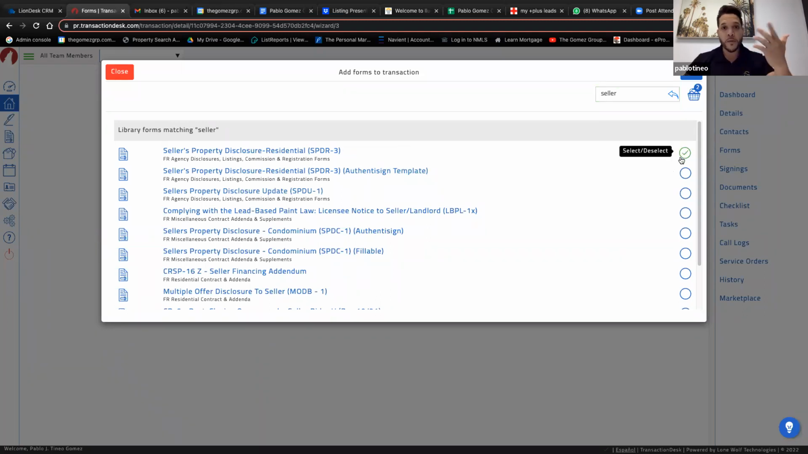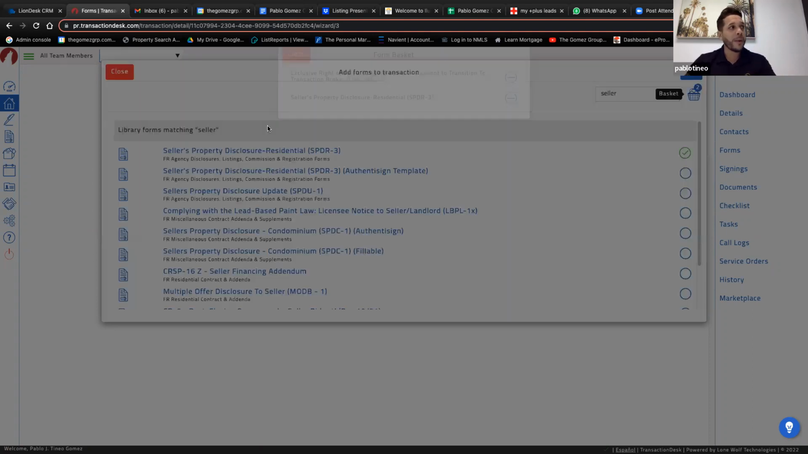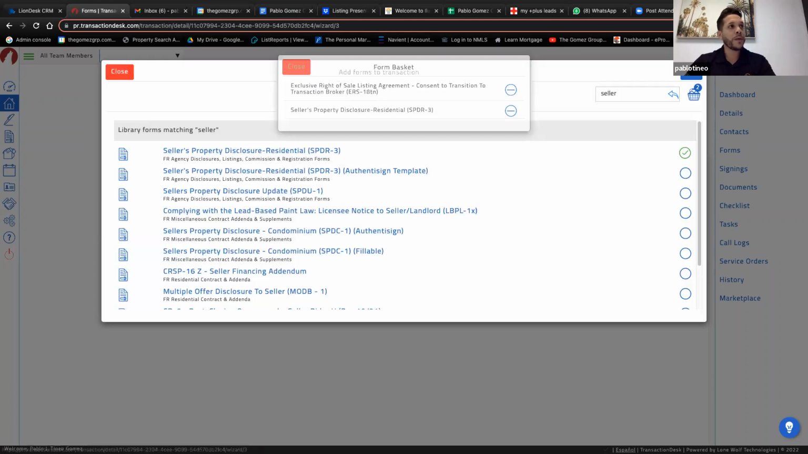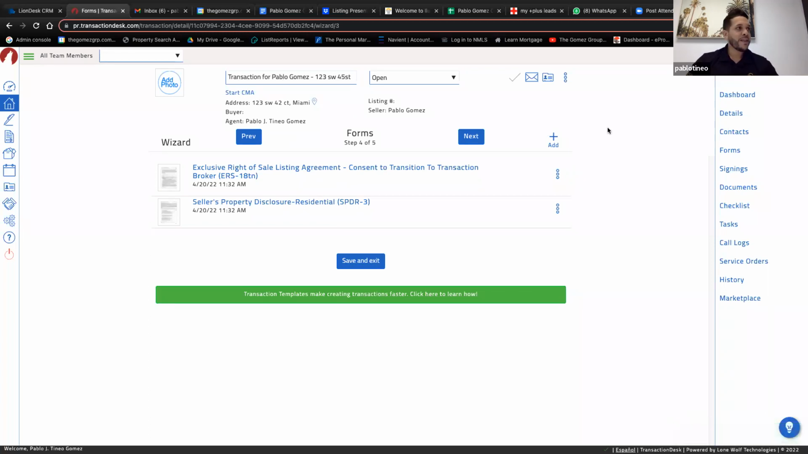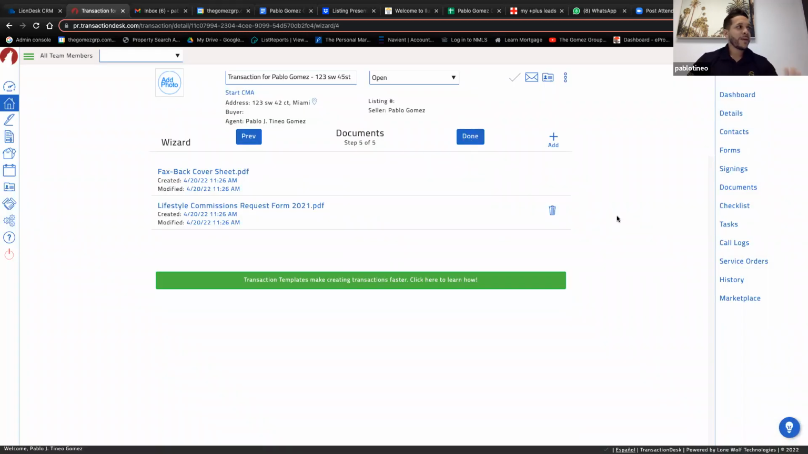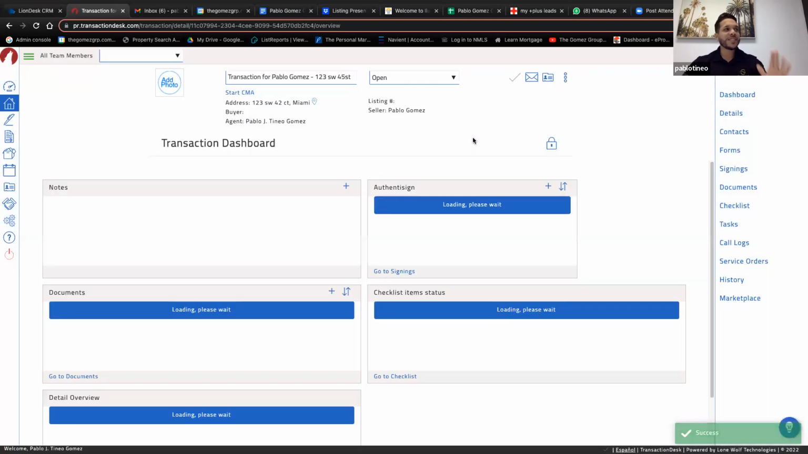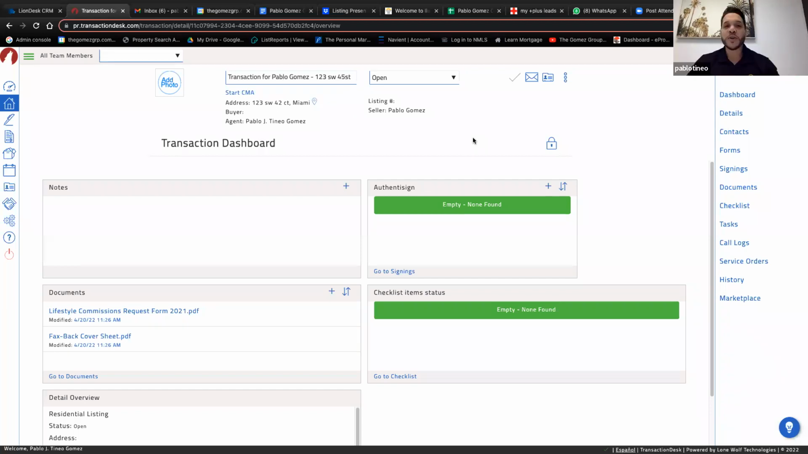If it's a condo, there's a different one for that. So we're going to click add. Now you have this little basket here, which tells you how many contracts you're going to be adding. So we have 2 here, and we're going to click add. And that's it. Then you click next. Documents, you leave that empty. You don't touch that right now. You'll need it in the future, but for right now you don't. And then you click done. This means that your transaction has been created, and now you can start filling out the agreement. Before I continue, does anyone have any questions about this part?